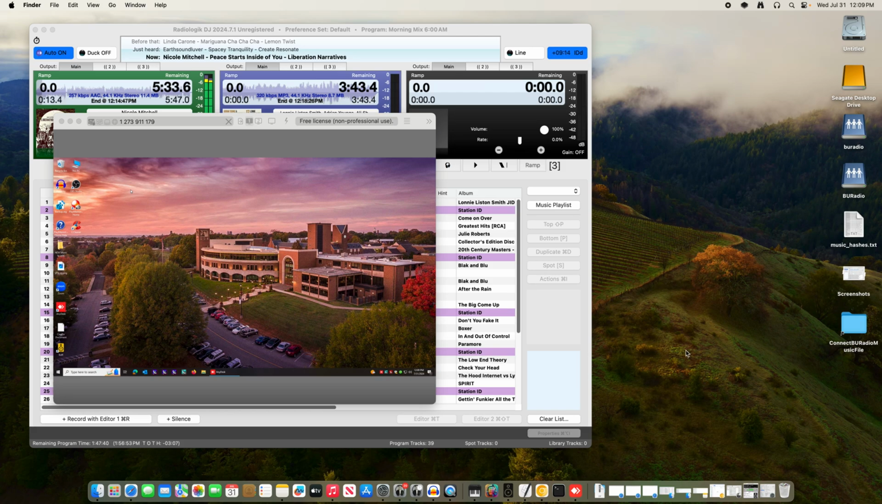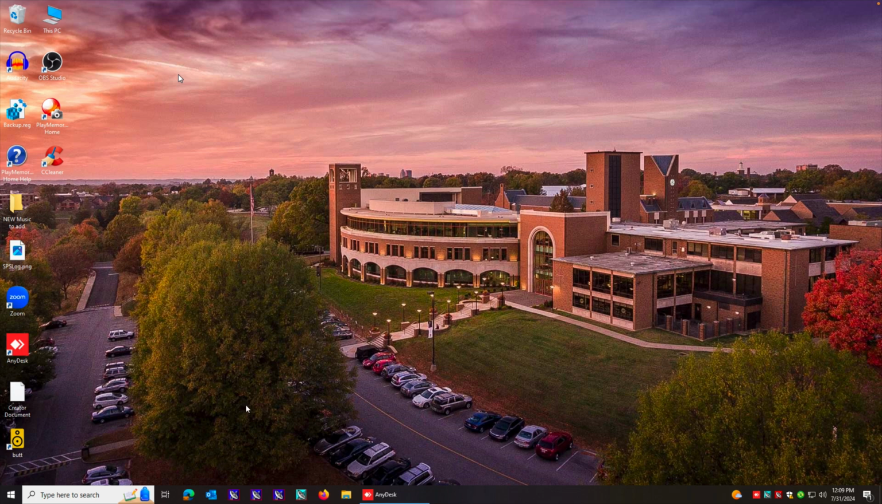Now that we have seen how to do a remote show using Mac, let's do a remote show for Windows. Here I'm connected to a virtual device, the Windows virtual device, and let's expand the screen a bit.